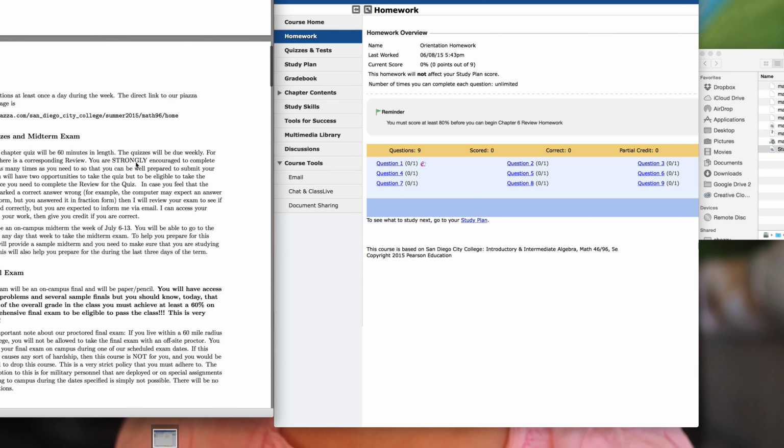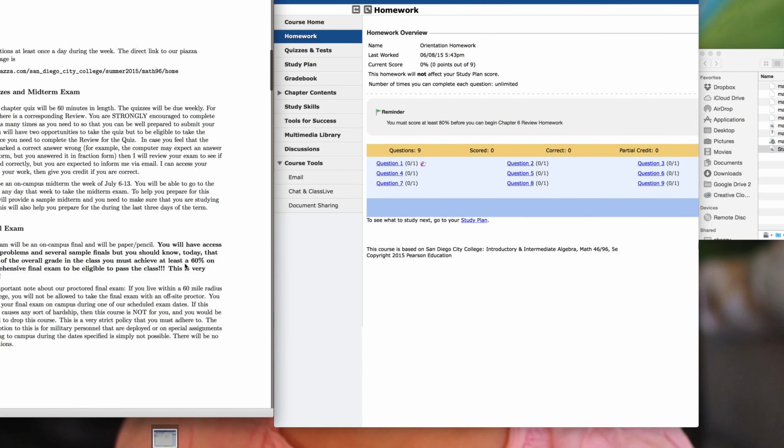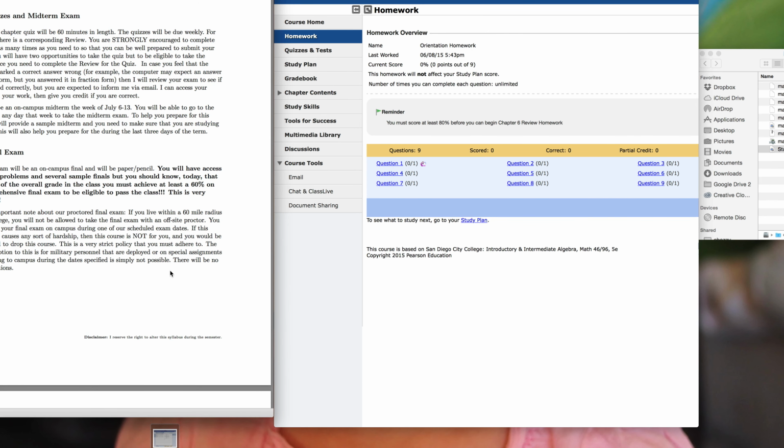Now, we already talked about the quizzes. The midterm, there's going to be an on-campus midterm exam that you're going to take in the Math Center. This is to help you prepare for the final exam, which is on campus. And for the final, make sure that you notice you need to get at least a 60% on the final to be eligible to pass the class. This is a limit that the math department places to help prevent cheating on the class.